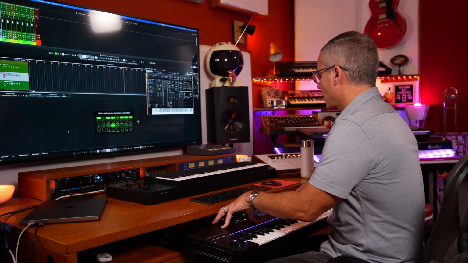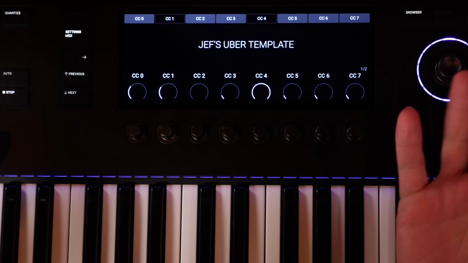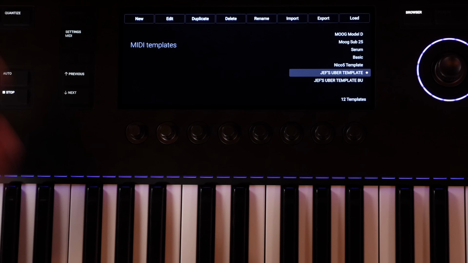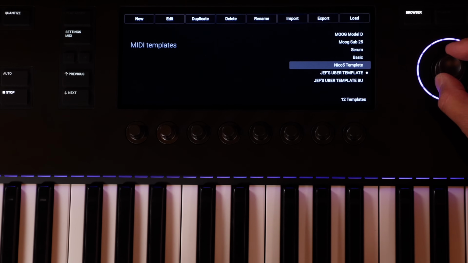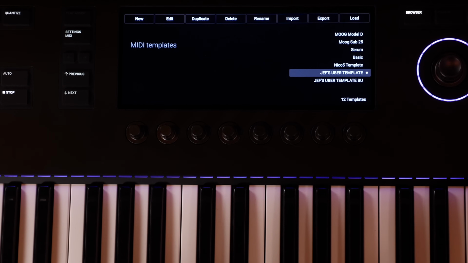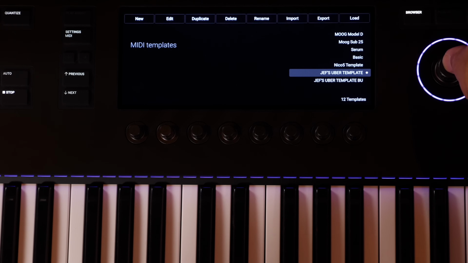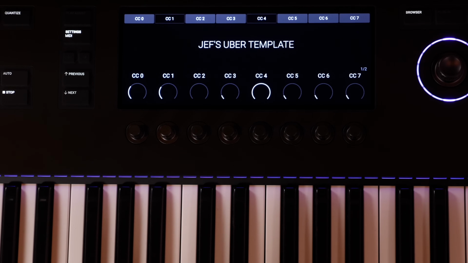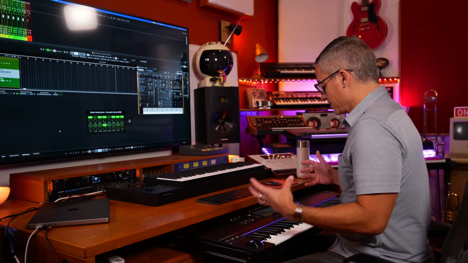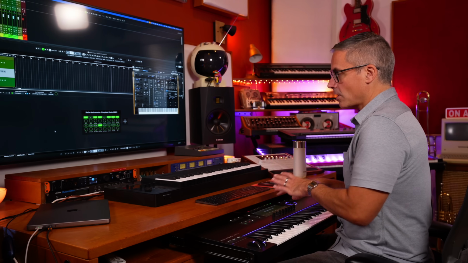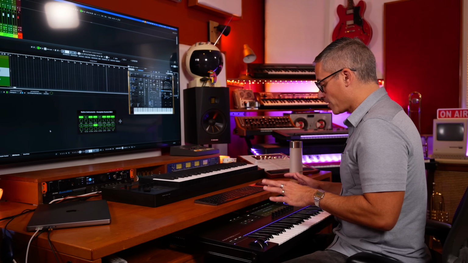Let's start at the actual hardware itself. And to get to the templates, all you have to do is hit Shift Browser. And you'll see I've got a bunch of stuff in here, including stuff I did before. And what Nico and I did yesterday is we started making a template for myself called Jeff's Uber template. And this one would be maybe a starting point with a whole bunch of basic controls, all the CC information set up the way I want it.